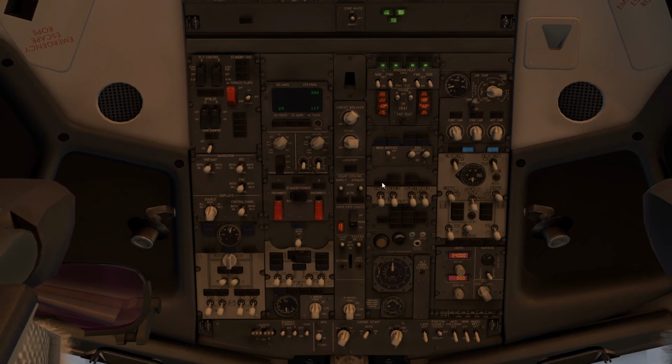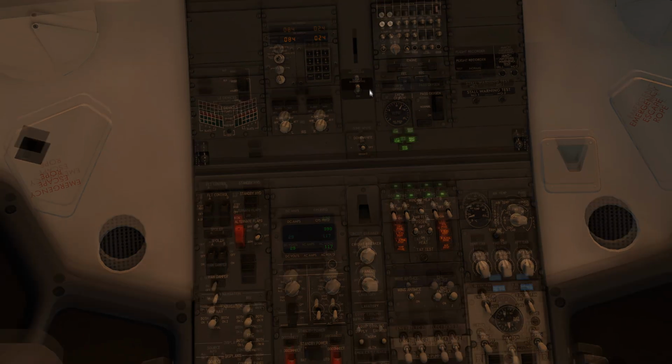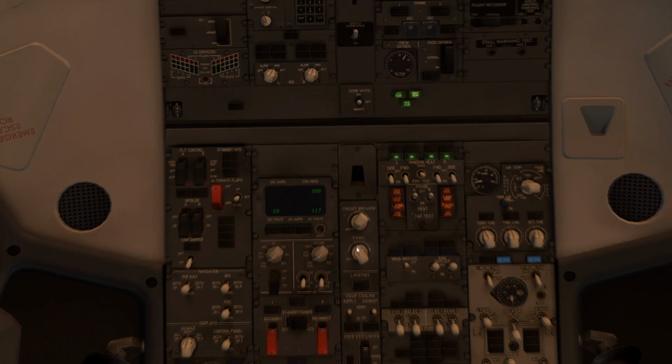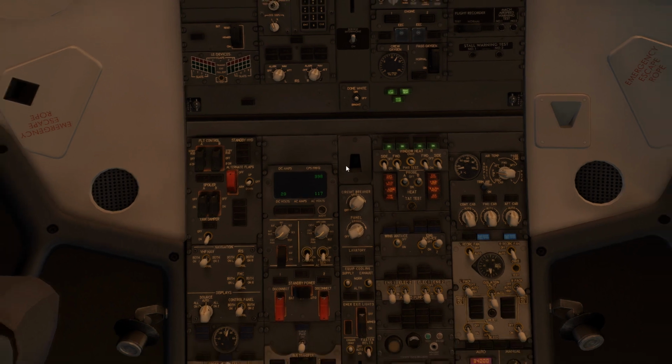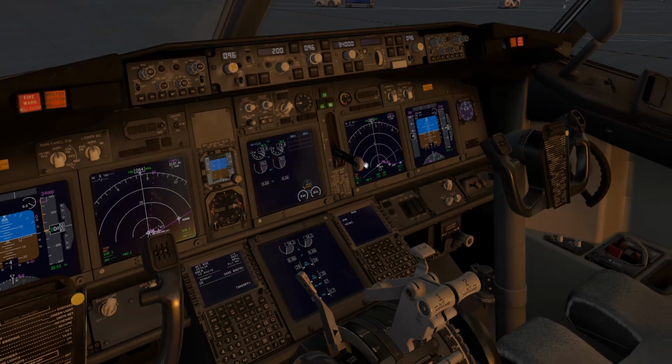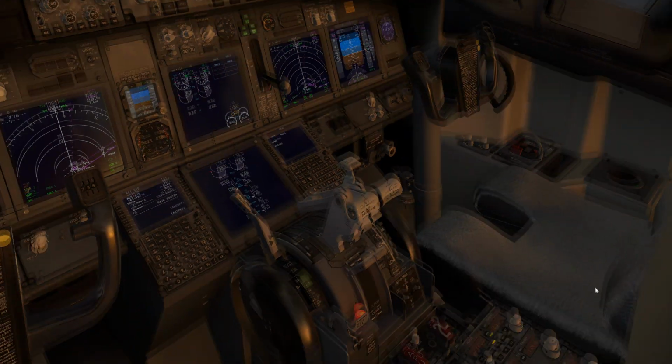So this looks pretty good. I'm gonna arm the emergency exit lights. Fasten seatbelts should be on auto. If you want to control the brightness of this panel, you can use this dial, by the way. So now we should be ready to start taxiing.